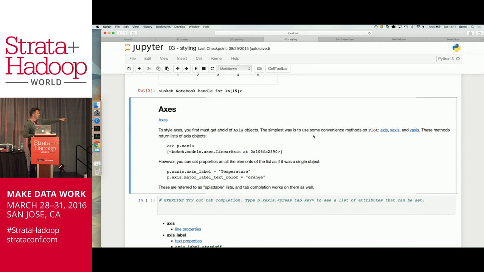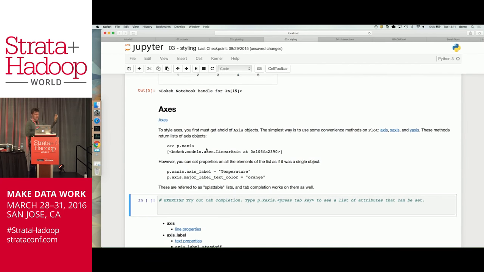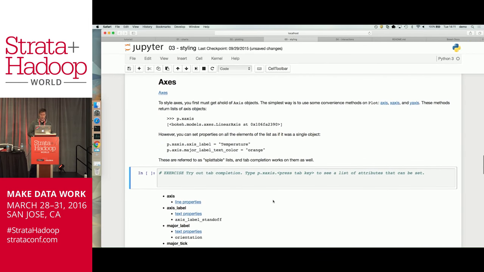But we've made it a special list, so that if you just want to set an attribute on it, you can do that. We call it a splattable list. Even though p.xaxis actually returns a list of things to me, I can still say things like p.xaxis.axis_label equals temperature. Whoa. Or p.axis, set the text color. So they behave like regular properties, even though they're actually setting all the properties of every x-axis.